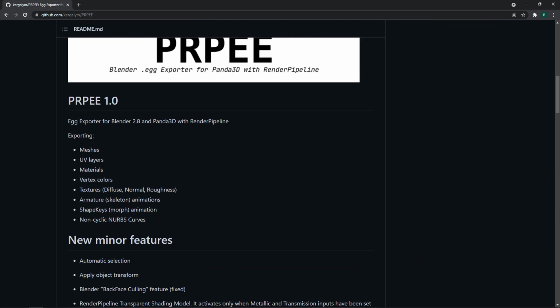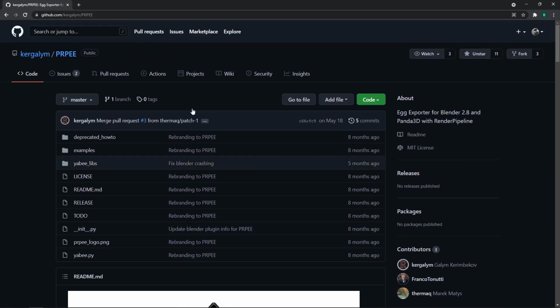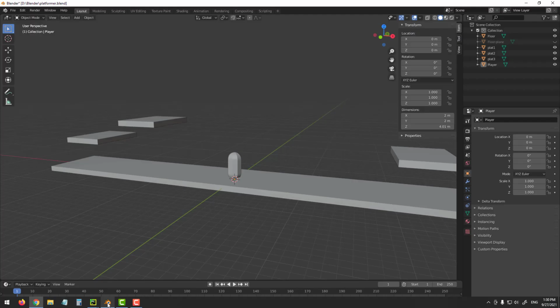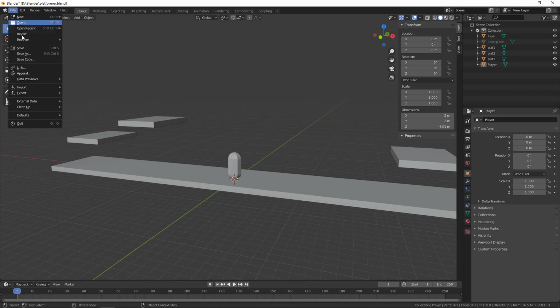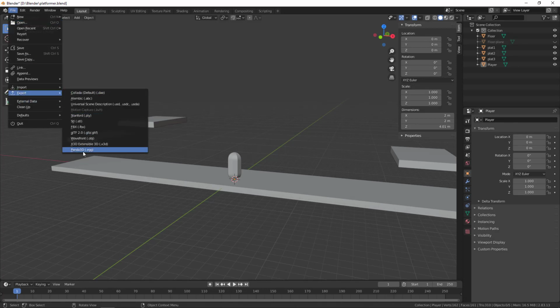This is version 1.0, and it can export meshes, UV layers, materials, vertex colors, textures like diffuse, normal, roughness, armatures, skeleton animations, shape key morph animations, and non-cyclic NURB curves. So you have to download these files and install them in Blender. You will have the export option here after you install.